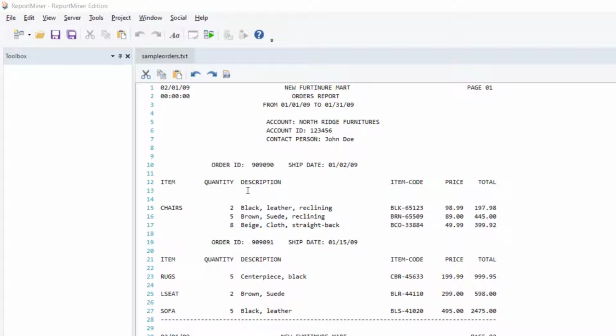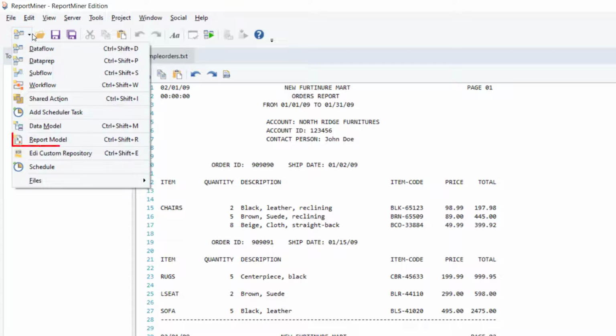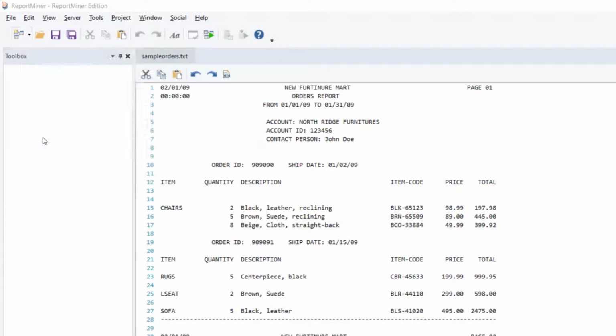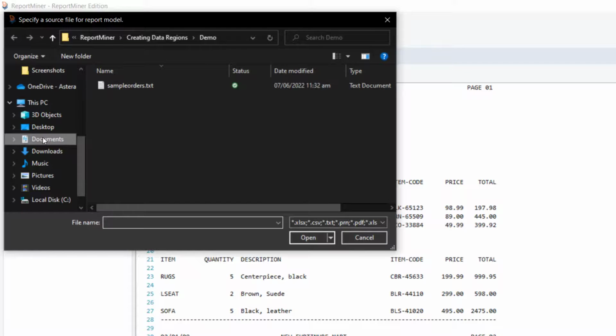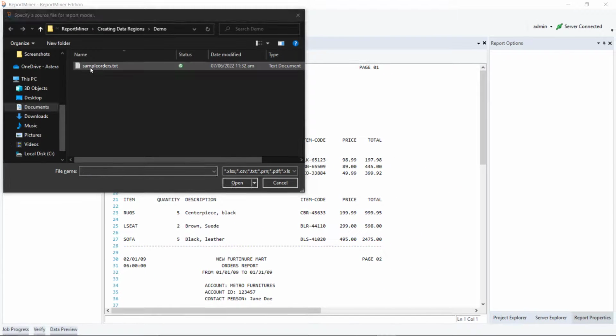First, create a new report model using the report model option in the drop-down next to the Create New Data Flow button on the top left. Select the file we'll need to extract the data from and click Open.